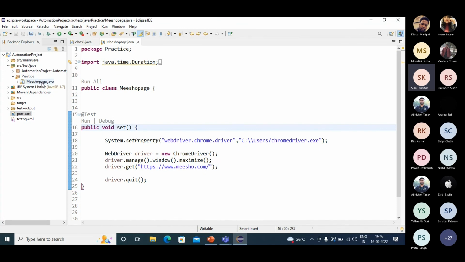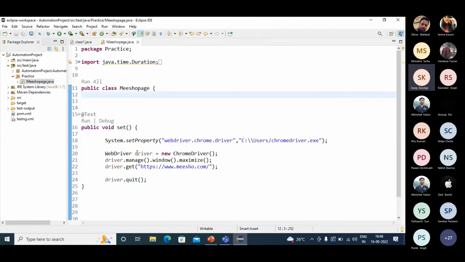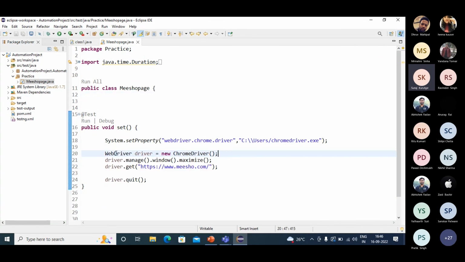First of all, I will run this class. You will see here, I will mention the WebDriver architecture. WebDriver is an interface, and I have created one object, that is ChromeDriver, because the client requirement is to execute test cases in ChromeDriver. That's why I have mentioned the ChromeDriver class here.